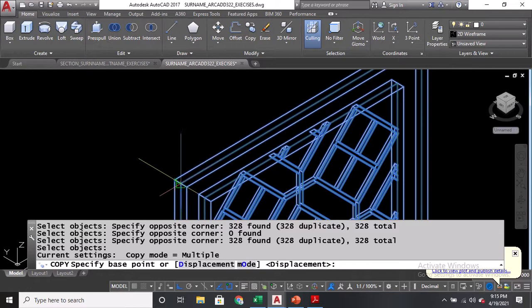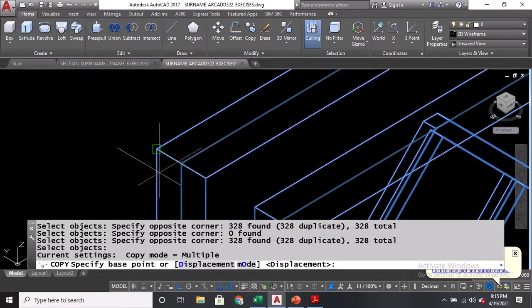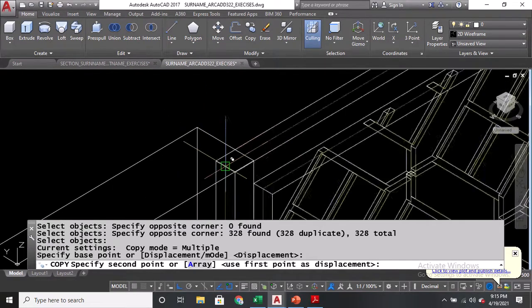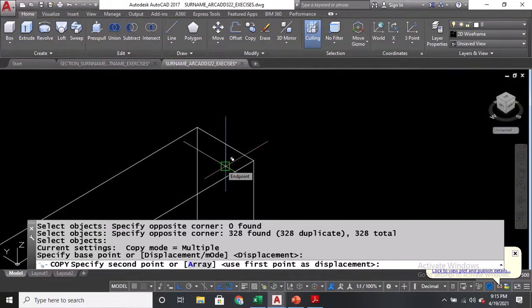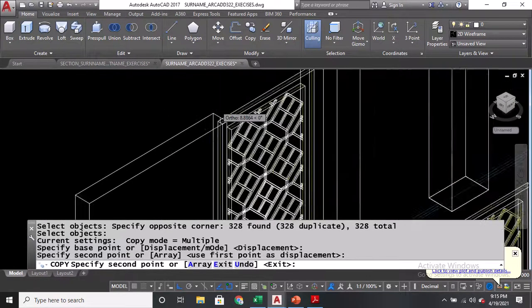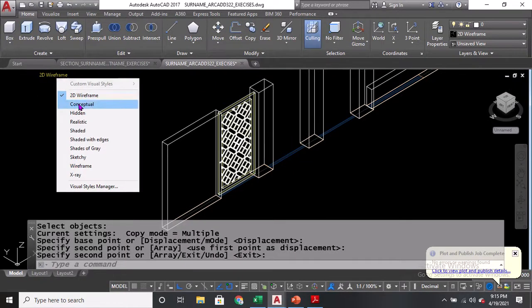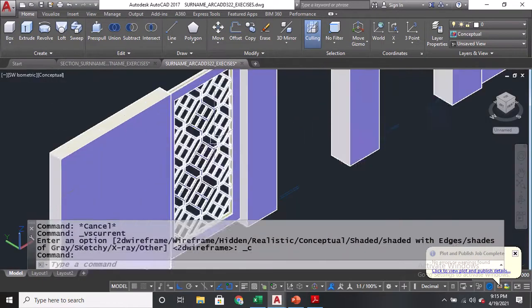And I'll be picking my midpoint here. There you go. And click dito, yung ginawa nating reference earlier. Okay? So click that. So I'm just going to check in conceptual. Okay. See?